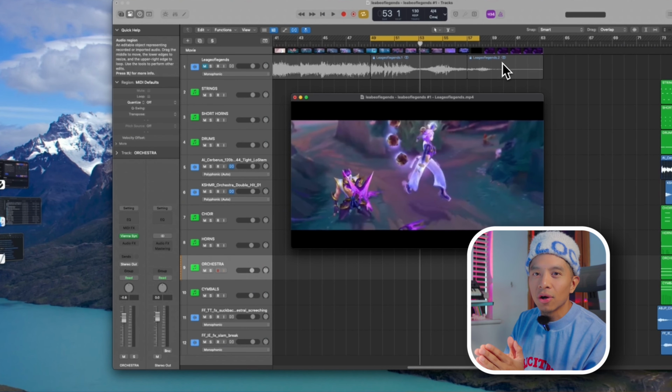One thing to remember is the faster you go, the more energetic and the more action-packed a visual will be. The slower you go is more like emotional, uplifting. Okay, so let's start cooking.